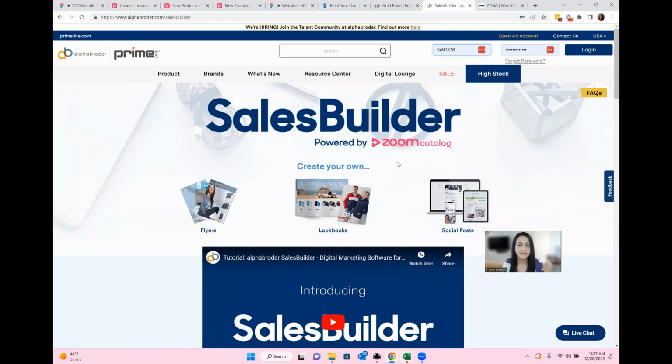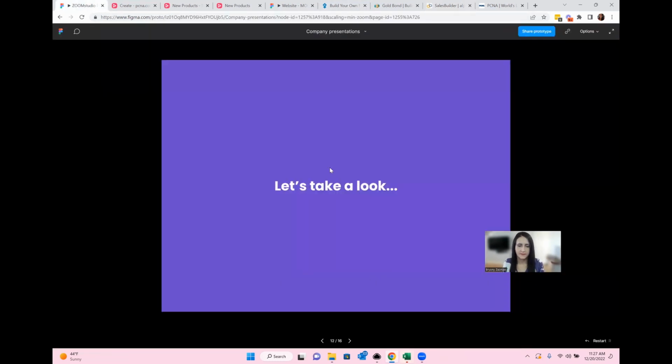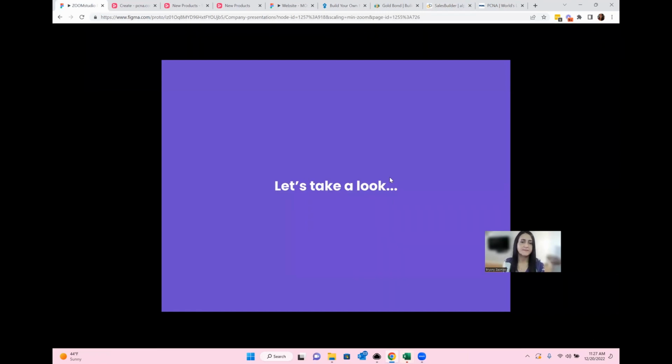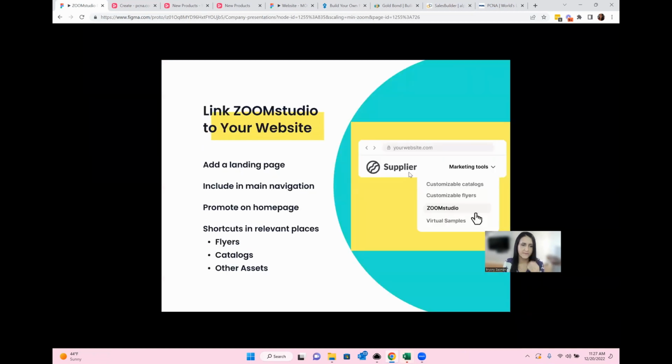If you need help with setting up your landing page, just reach out to us. We're more than happy to help with that. So that's how you can use the link on your website. I did mention in an earlier slide, I'm going to jump back here, is that you can also include it in other relevant areas of your website.